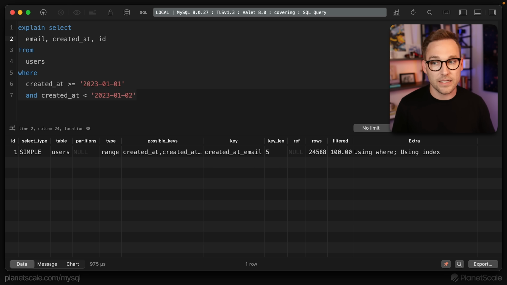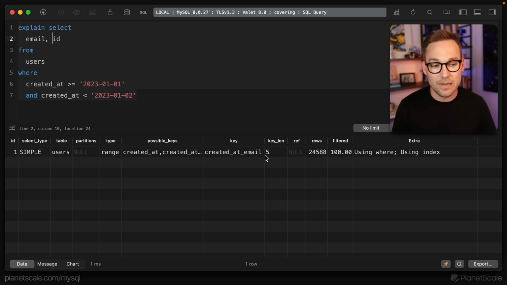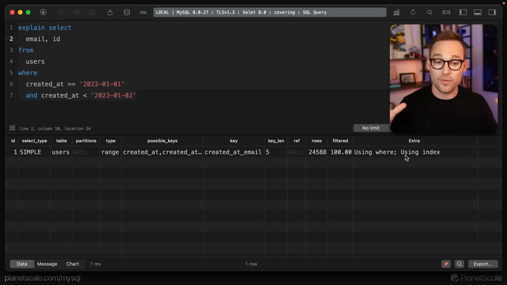However, the using index does not go away. In fact, if we select only ID, the using index still remains even though the index is on created at and email. So if we add the email back, you'll see we're using the created at email here and we're still using that index only. And that is because every secondary index in MySQL has the primary key embedded in it. It's appended to the end of the secondary key. So every index over email is actually an index over email and the primary key, which is usually ID. So when we created an index over created at and email, we actually created an index over created at, email, and ID. So all of those fields are available to you to select without breaking out of that covering index.